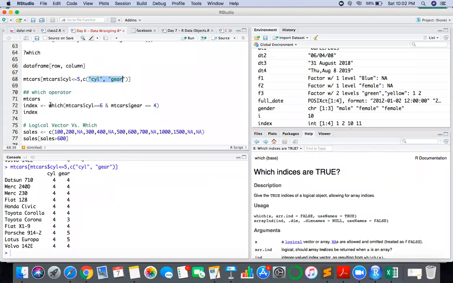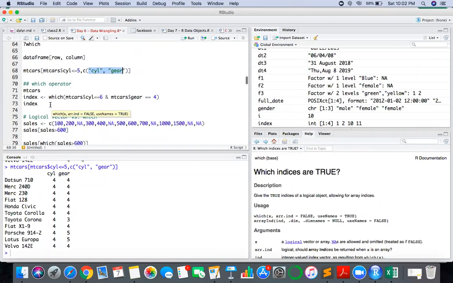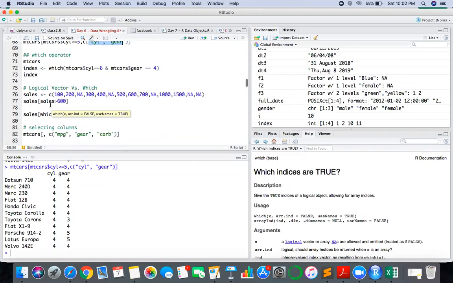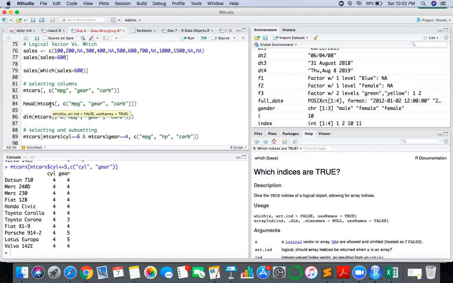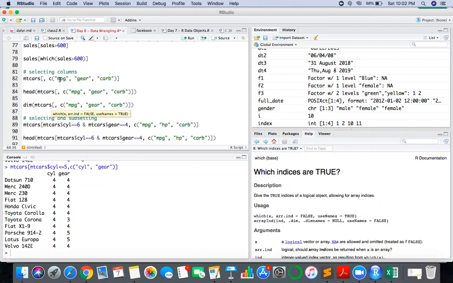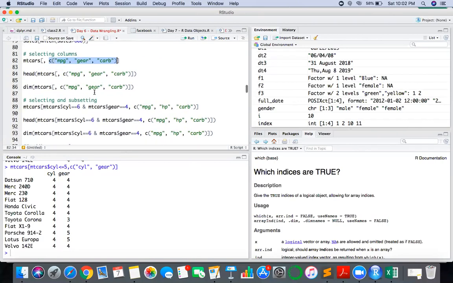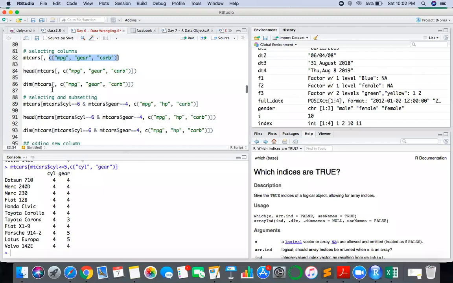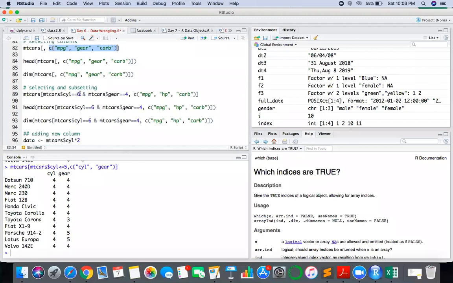Then which operator have we seen? Which operator basically returns you the indices of the element? Let's go ahead. Selecting columns we have seen. So how do we select a column? If we have a single column, just put it in quotes after this comma. And if you have multiple columns that you want to select, put them in a vector form like this. So in this example we have seen selecting and subsetting, where we are putting filters on the rows like we saw earlier, and we are also putting filters on columns.